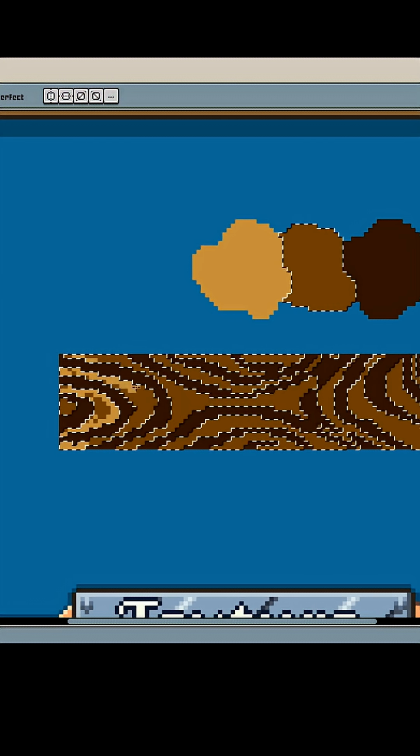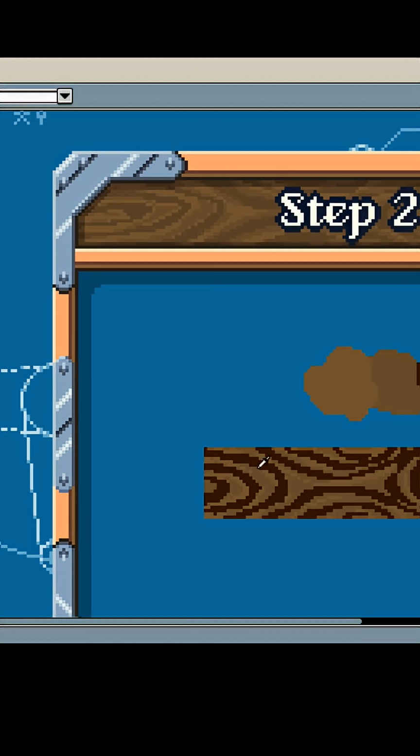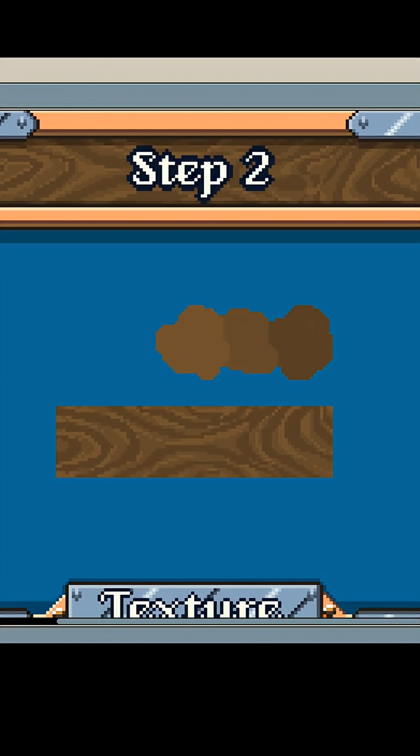So this is a little bit too high contrast for me, so let's go ahead and select some different colors. Actually, I already did the work here, so I'm just going to use the colors I already have. Then I'm going to give it a little outline.